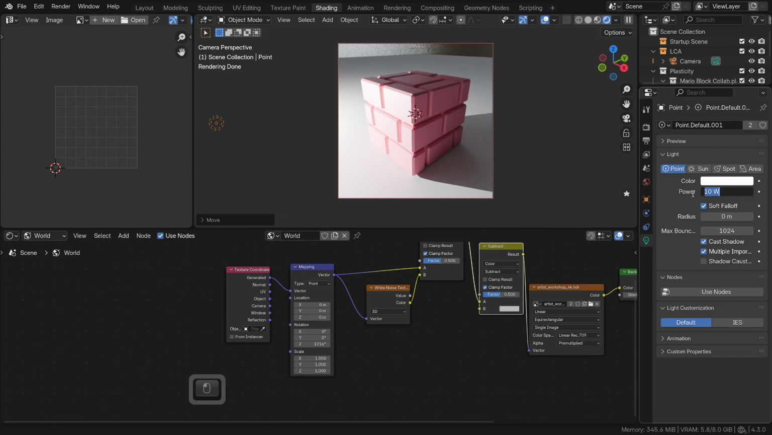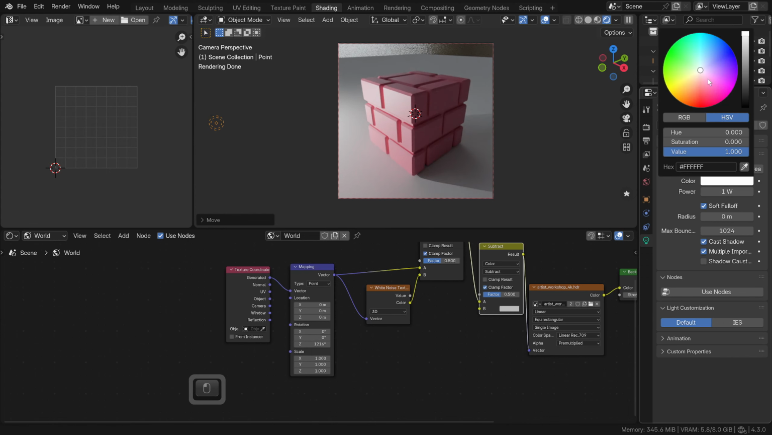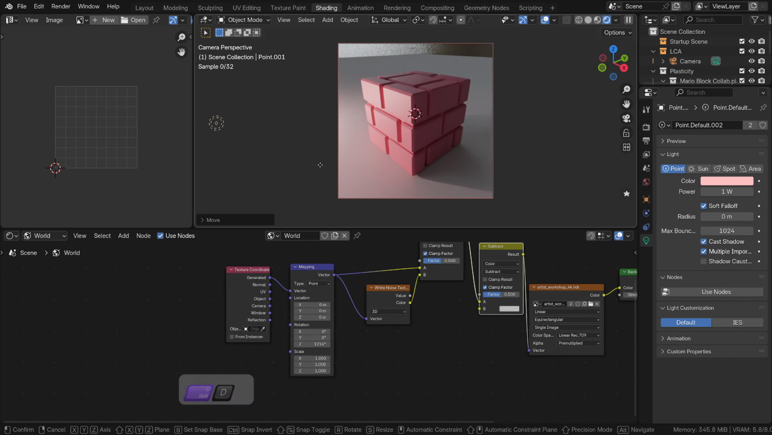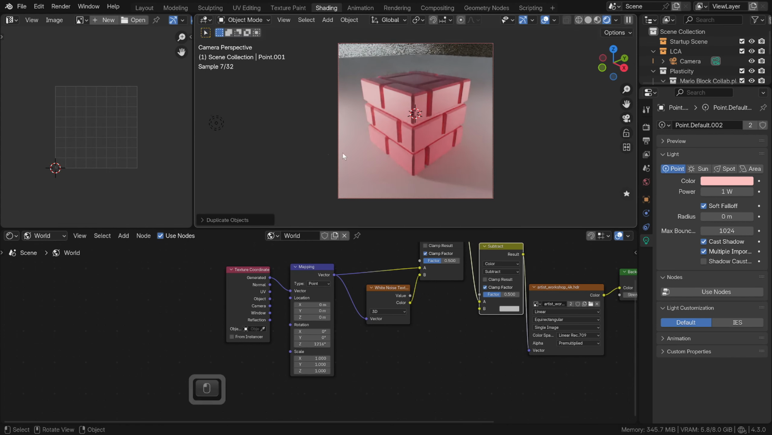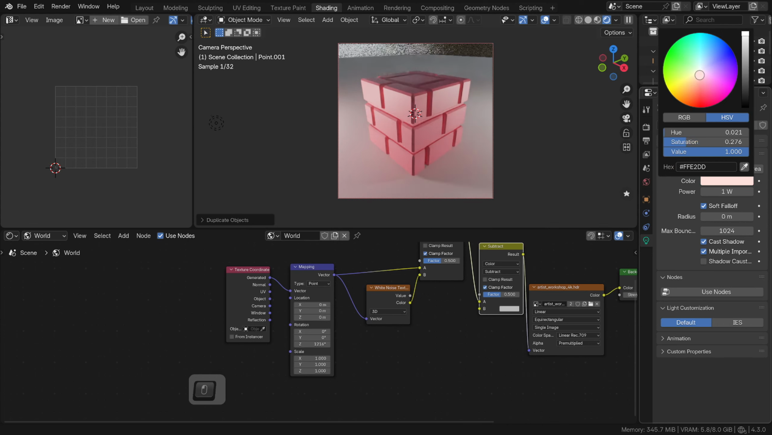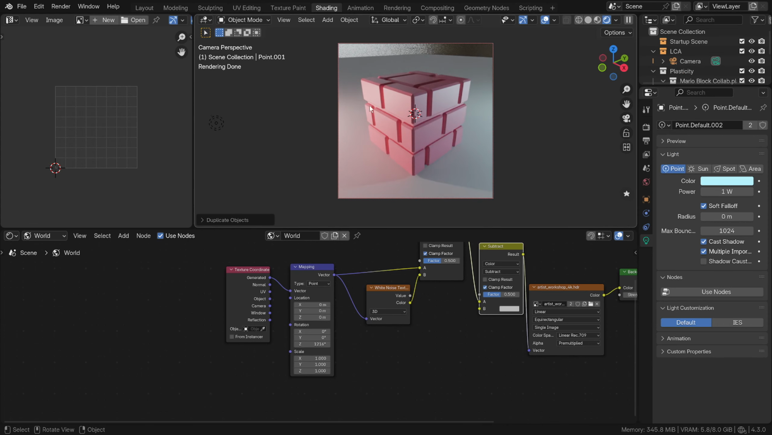First of all, we'll bring the watt down to 1 watt, okay? And then we're going to bring the color of the light, and we're going to give it a nice warm hue. Then we're going to press Shift D to duplicate that same light, and we're going to bring it to the other side, and we're going to give it an opposite cool hue. Okay, so we're getting a cool light and a warm light.